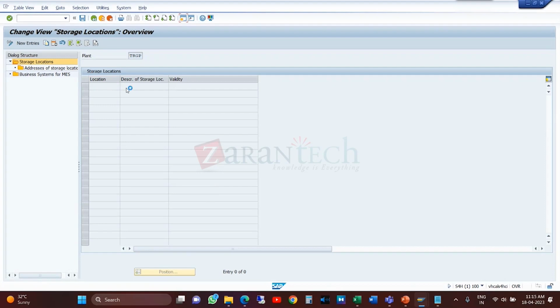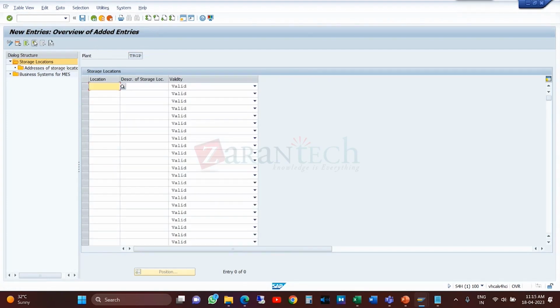Save this one. Then go for new entries. Nothing is there in the plan now. This is a plan, there's no store location. Go for new entries. So look, some code.